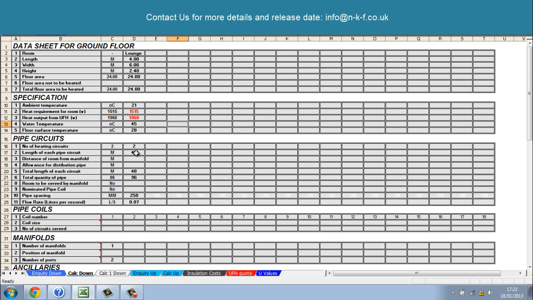So what we can do is alter certain things within this. We've got the circuits that we've allowed. Basically, it's calculated that you're going to need 2 circuits, 2 ports on the manifold. It's calculated the length of each circuit, and the total quantity of pipe, and the pipe spacing, with the flow rate, which you can alter on the manifold itself, and reduce it or change it.